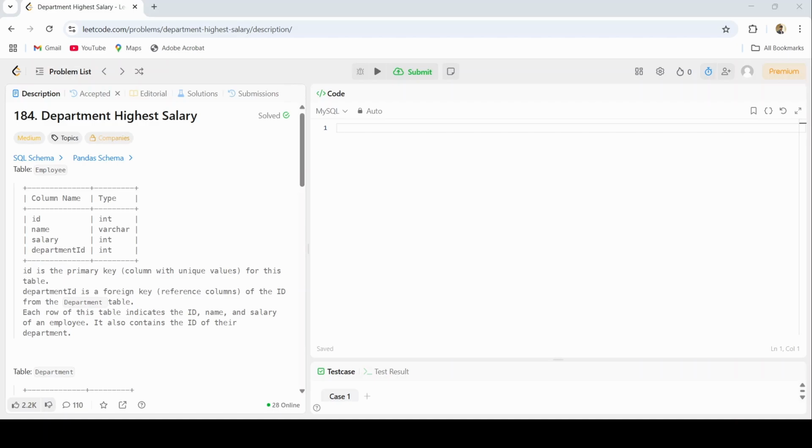Welcome to Data Nebula. Today we are going to solve one of the common SQL interview questions, which is department-wise highest salary. Most of the interviews, you might have heard this question. We'll try to solve this question. So let's look at the problem here.